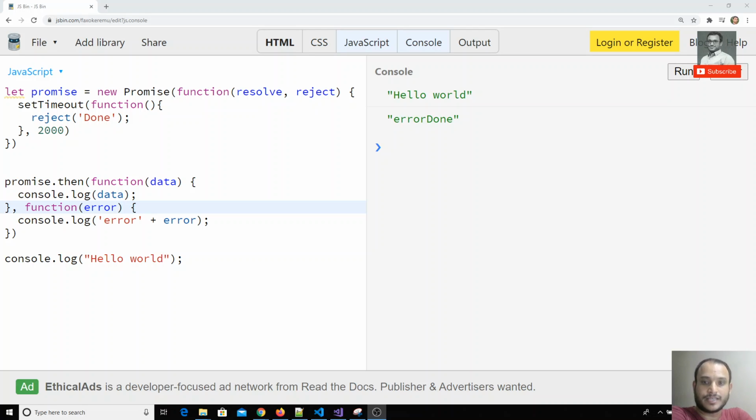Hi friends, in the previous video we have seen the basic introduction of promises. Now in this video we will see the chaining of promises. Nothing but, if you have multiple promises, if you want to make multiple asynchronous calls, more than one call to the server one by one, how can we chain those promises? In promises, we can chain those promises very easily.